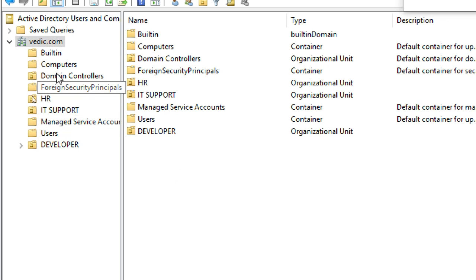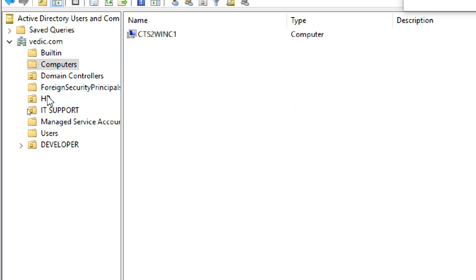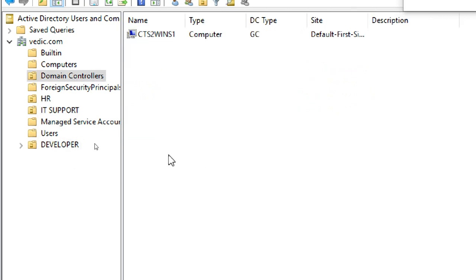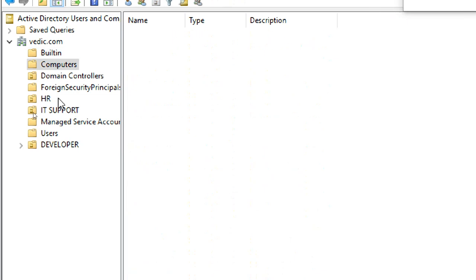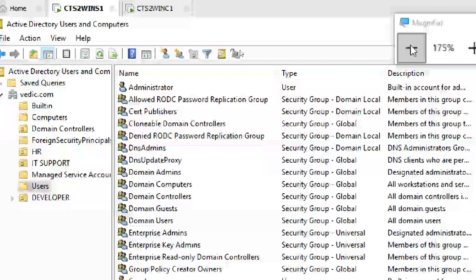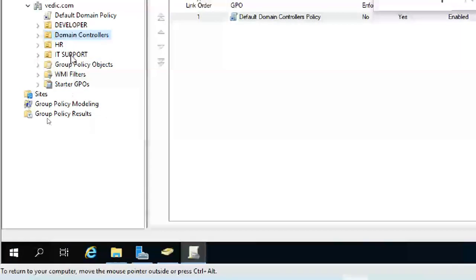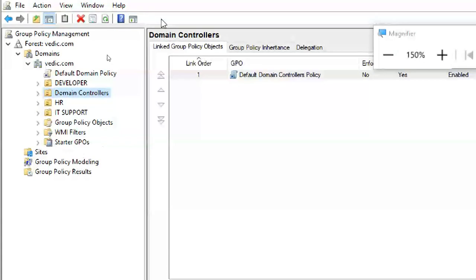Understand? So you can see domain controllers, HR, IT support, and developers. HR, IT support, and developers, I created them. Domain controllers is there by default, but the other default containers did not come here. That's why we create an OU, for applying group policies and separation of users and all. You can see that one here also.